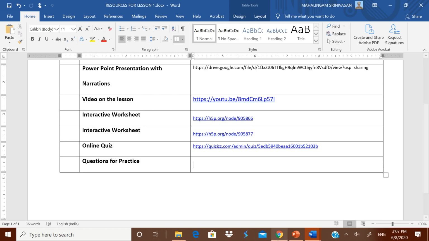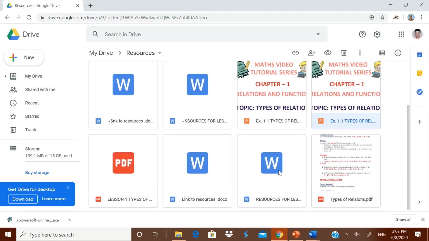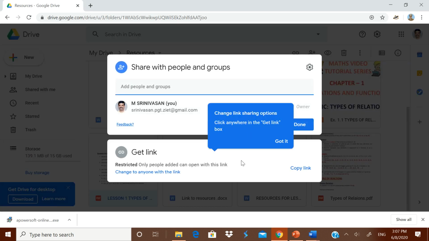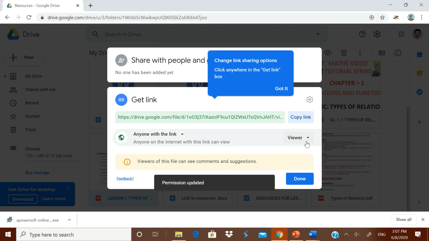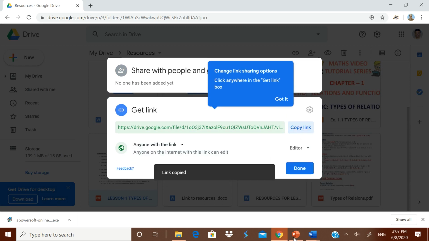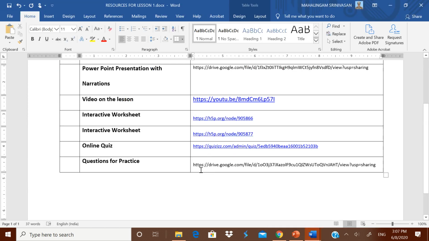Okay, and now question for practice. That link is there already. I will just come back to it. Then questions for practice. Okay, this is there. I am clicking it. Then I'm going for link. Then I'm making it as editor. Then I'm copying the link and then come back and then paste it.